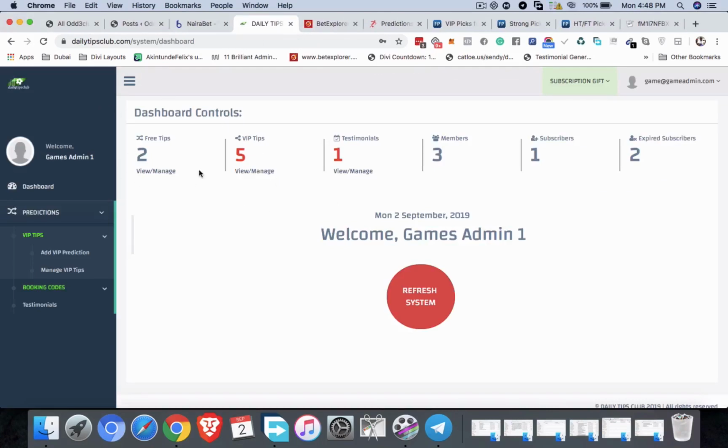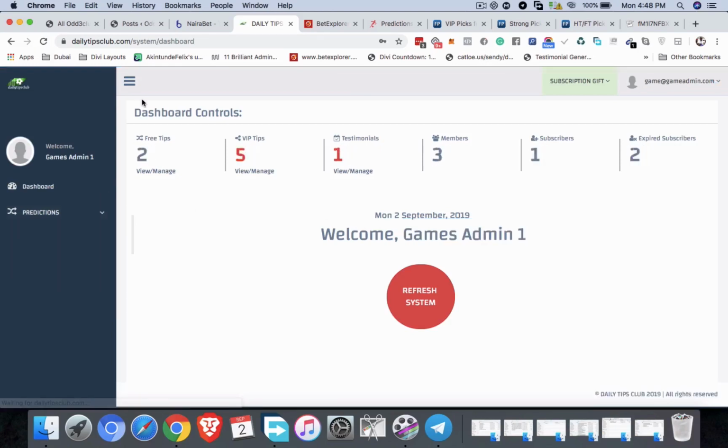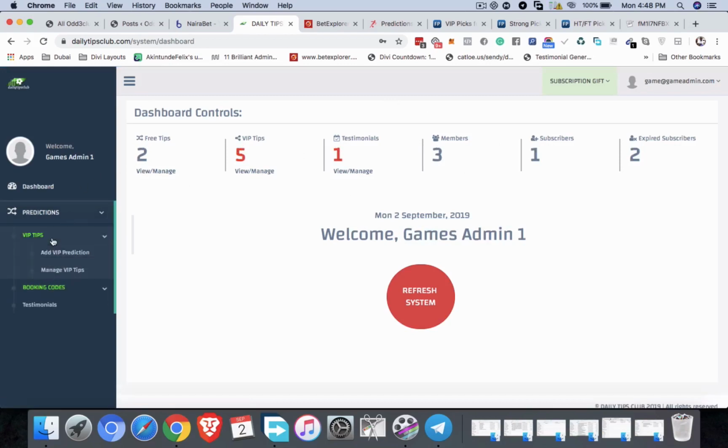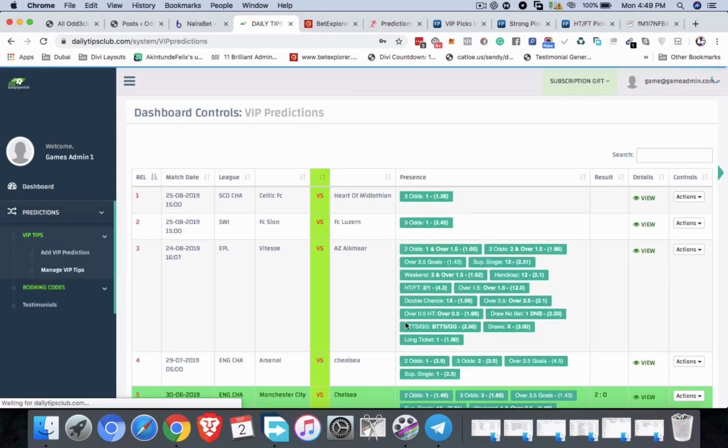So this is our platform. You'll be given a login. You can see this is the game admin section. You'll be given login access to it, so you could use it. Once you're given a login, this is your dashboard. Let me refresh this so you see how it looks. Once you're here, like I showed you in the previous video before you started, you have different tips and the likes. You can manage the likes.